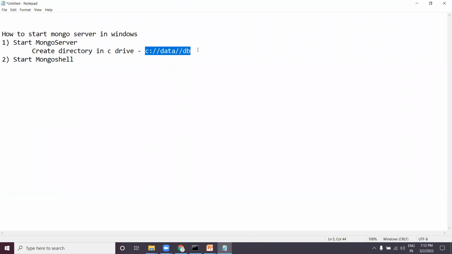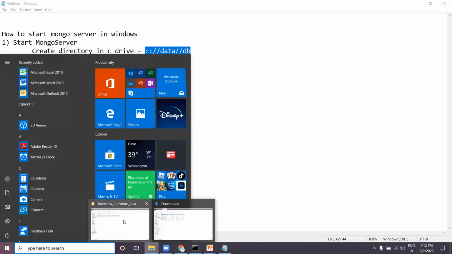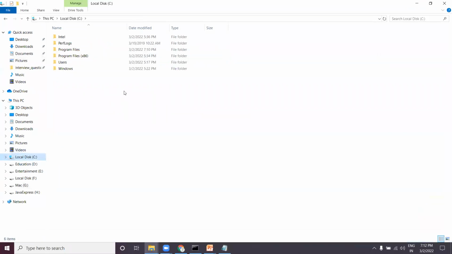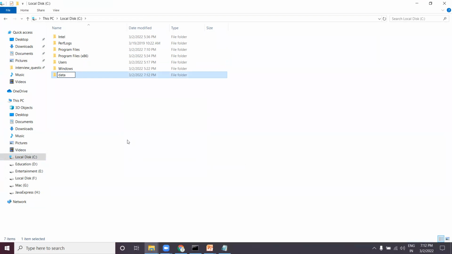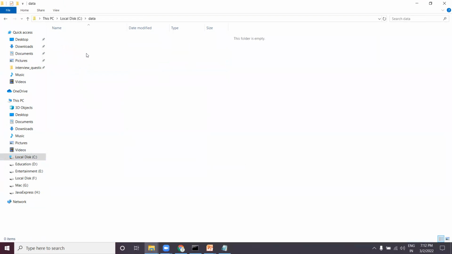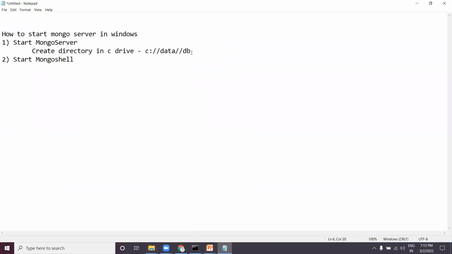Let me open your C drive, and here let me create a folder called data. This is the default path. Here you can use db. This is the base directory to start your Mongo server. Now to start the Mongo server, in the command prompt you can use mongod.